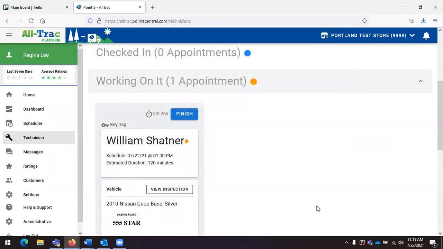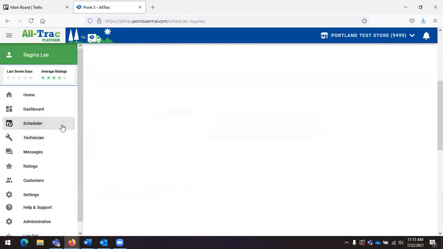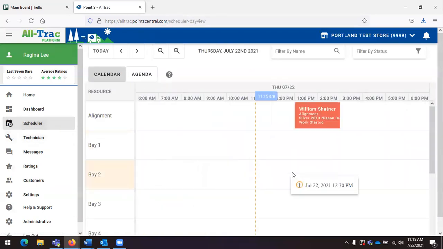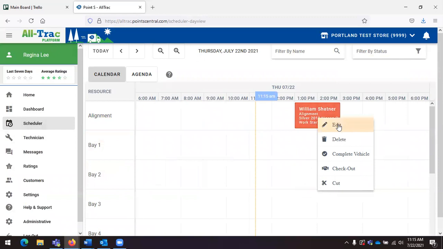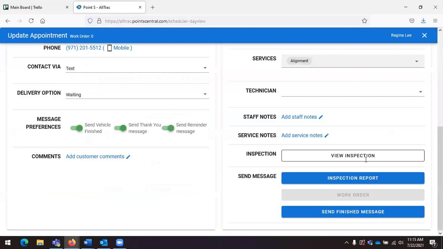Now, let's say, for example, that oil condition. Let's say we wanted to talk to Mr. Shatner about it while we had his vehicle in the bay. We saw that we had space on our schedule to fit him in for that oil change. So I would just let my service advisor know, hey, take a look at Shatner's inspection report and give him a call. So as a service advisor here in the front, I can actually go into this appointment, and down here at the bottom, I can view that inspection.